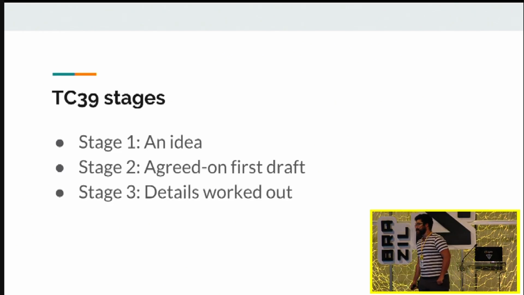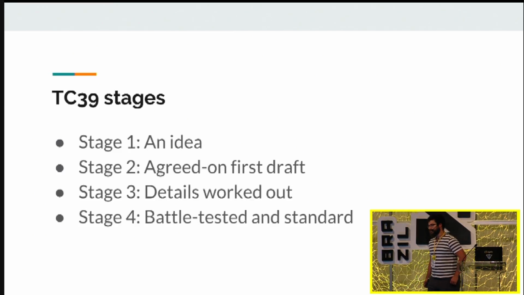By stage 3, we really have all the details worked out as far as we could, and we're ready to send it off to be properly implemented and tested. And at stage 4, the 2 implementations are complete, we have full tests, and we're ready to say, this is part of the language now. And at that point, once something reaches stage 3, we can take it up as a PR and merge the PR, and then it's part of JavaScript.